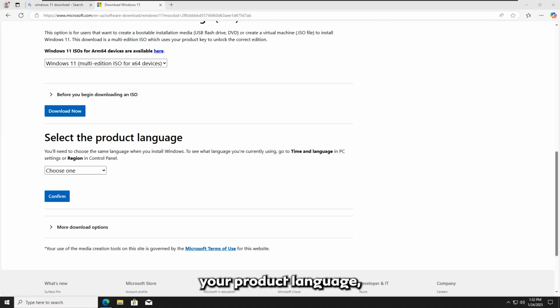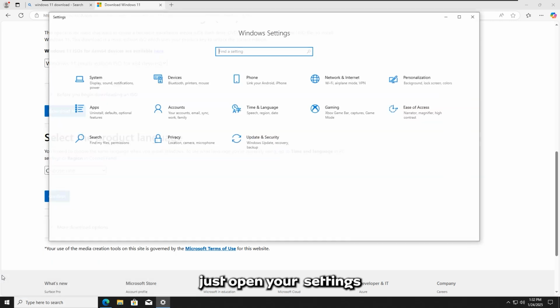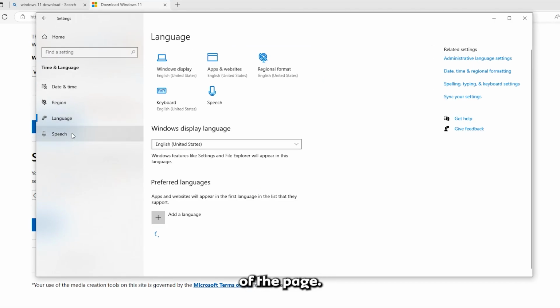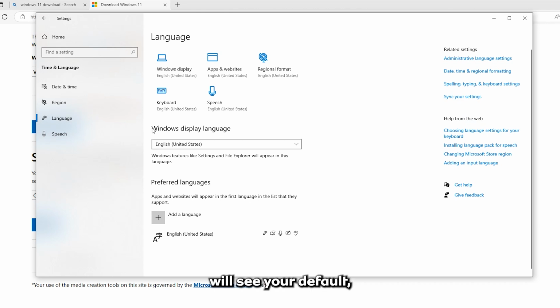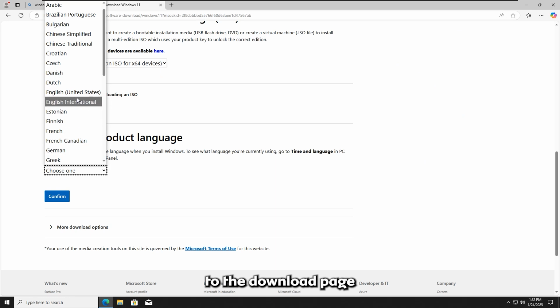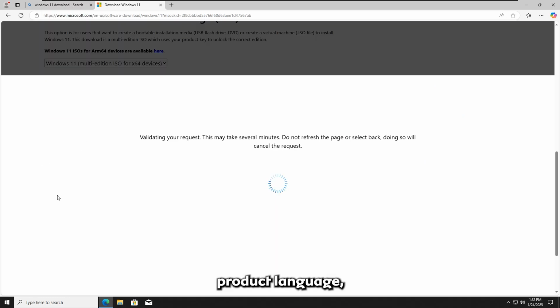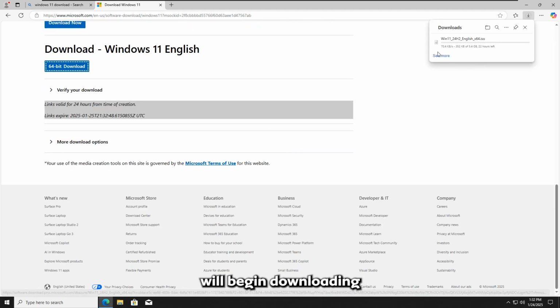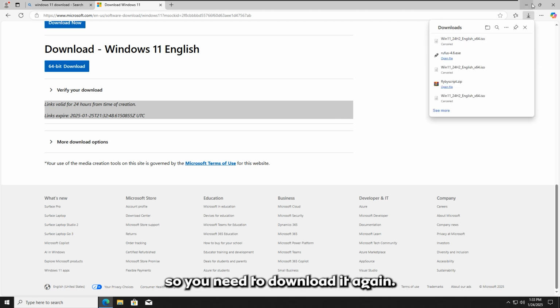So if you don't know your product language, just open your settings, then click on the Time & Language section. Click on Language at the left side of the page. From here, you see your default system language. You can see mine is English (United States). So go back to the download page, then select your product language. Click on 64-bit Download and the ISO will begin downloading. I have already downloaded it, so no need to download it again.